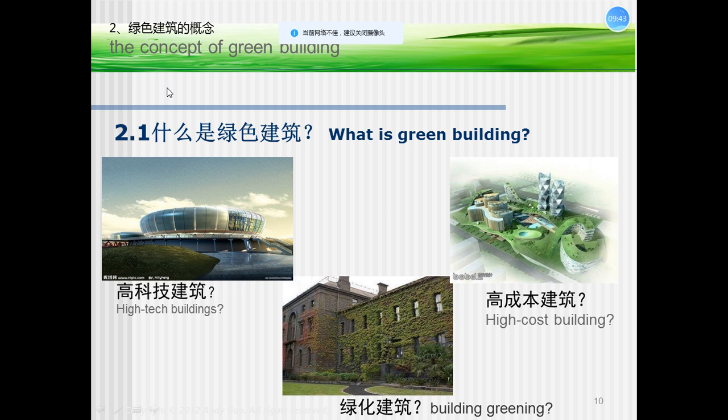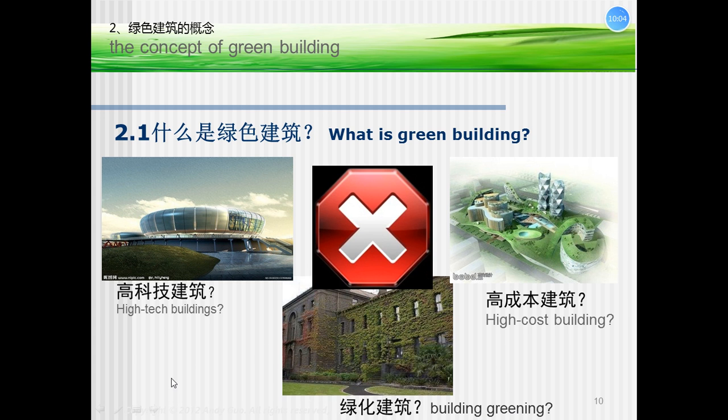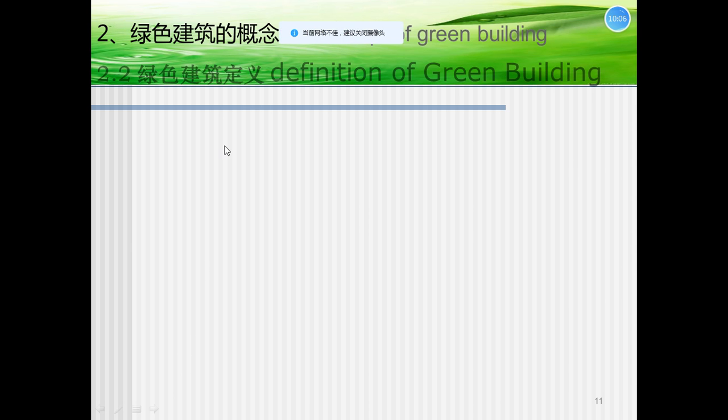So we want to know what is green building. Is green building a high-tech building? No. Is it a high-cost building? No. Is it building greening? No. So we can understand the definition of green building.